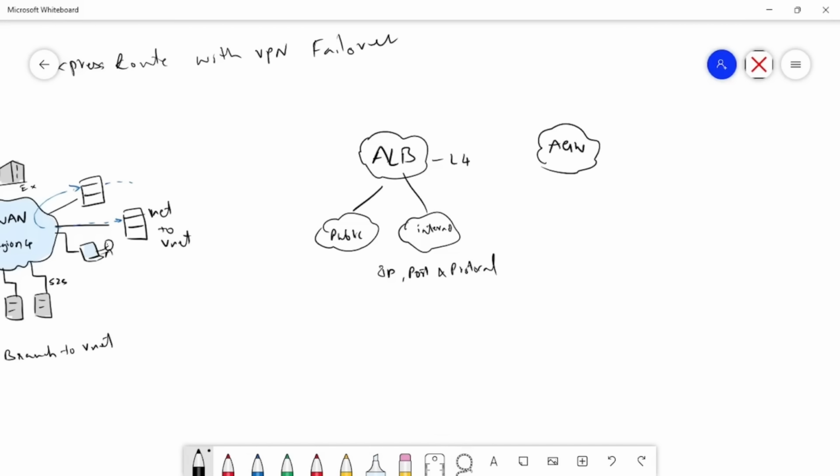Now application gateway is a layer 7 load balancer, which does not use IP address, port and protocol, but rather uses URLs. That is, it has the ability to differentiate between HTTP and HTTPS traffic. It can go ahead and analyze the URL and read it, right? So it uses URLs to load balance, right? And other benefits of application gateway we will see in some time.